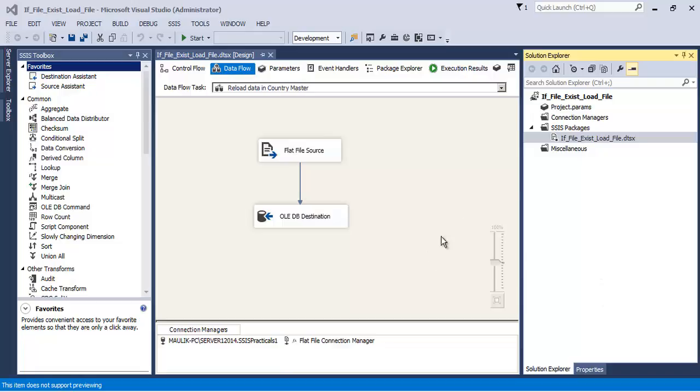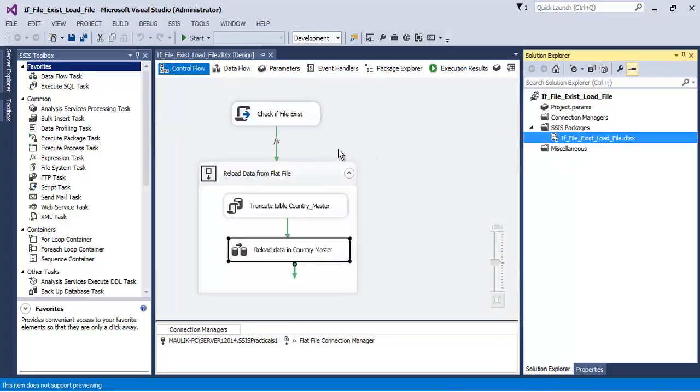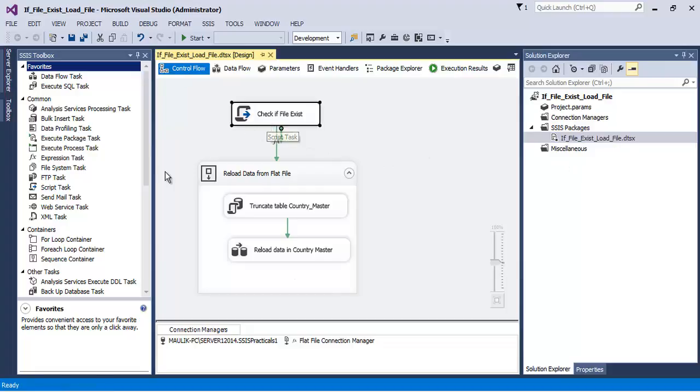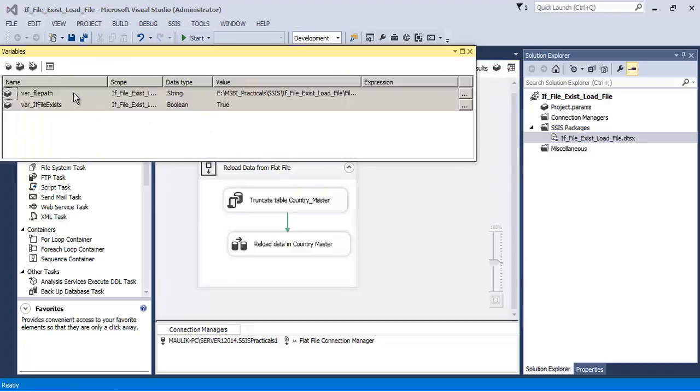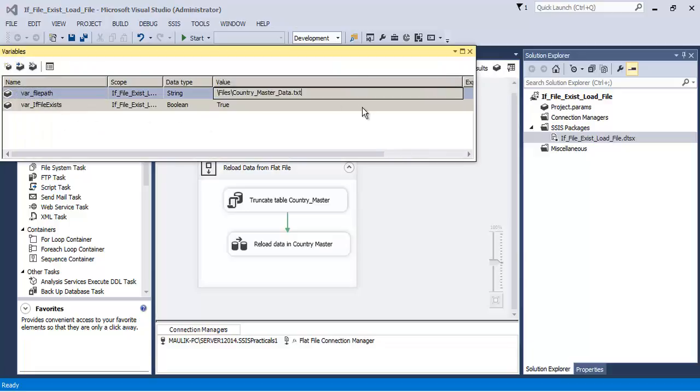Now, for the purpose of this video tutorial, we will continue from the example used in our last video tutorial on if file exists. Okay, so let us just revise that example. In this particular package, we are first checking with the help of a script component if the file is existing or not in a given specified folder provided by the where_file_path variable. So this is the variable. So whether the file is existing in this particular path or not is checked first.